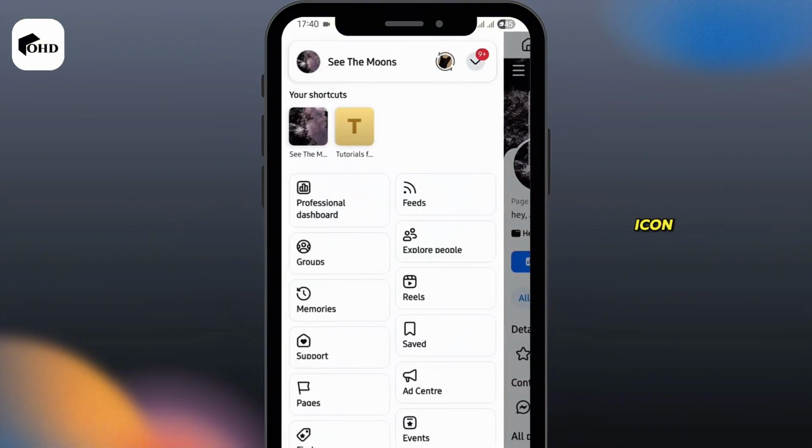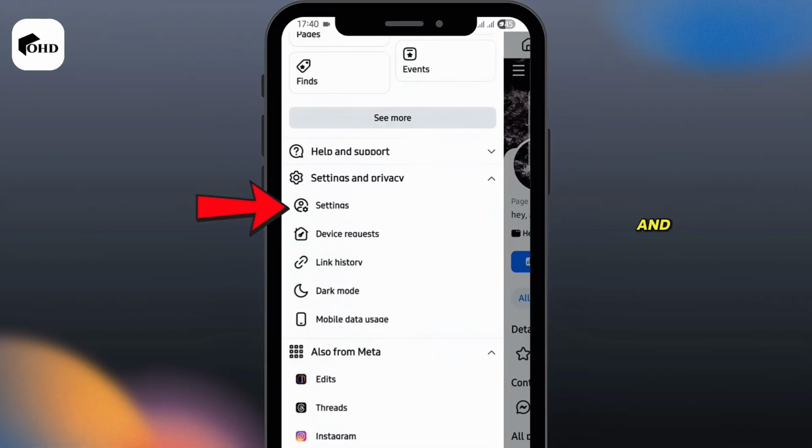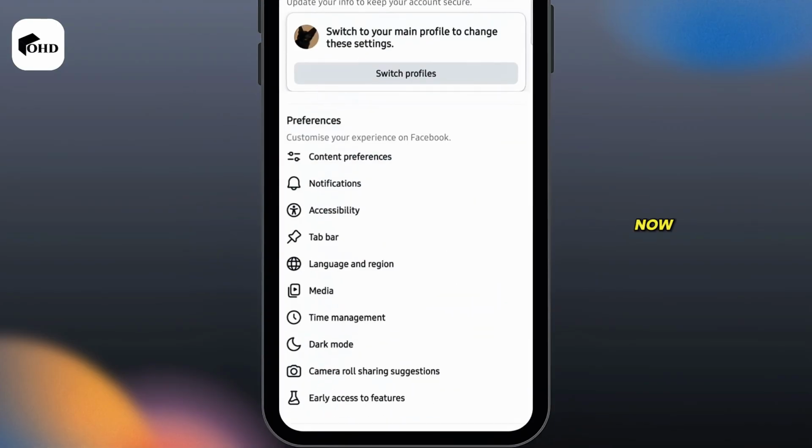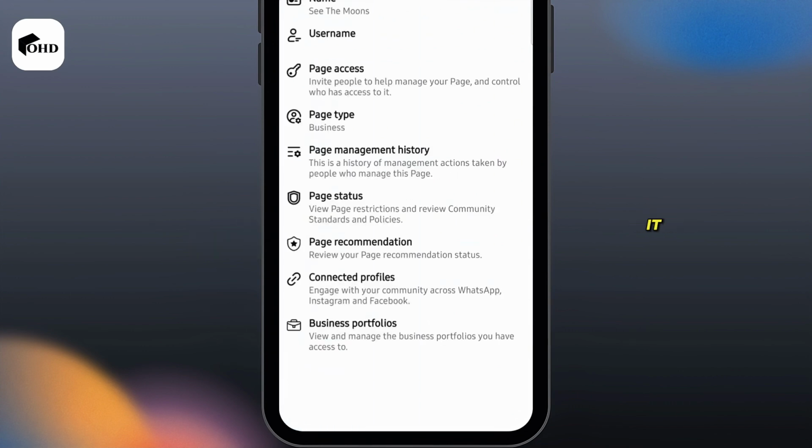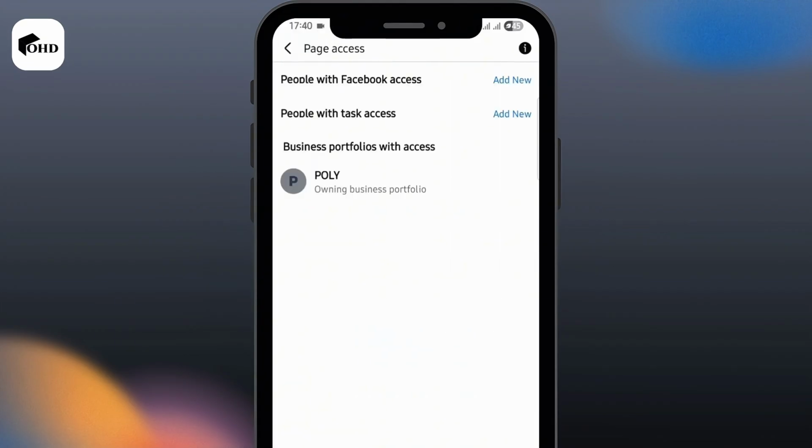Select this three-dot icon in here to access settings. So select settings and privacy and select settings. Now as you do that, you're going to have to scroll below. Under audience and visibility, you will see page setup. Tap onto it. Select page access.